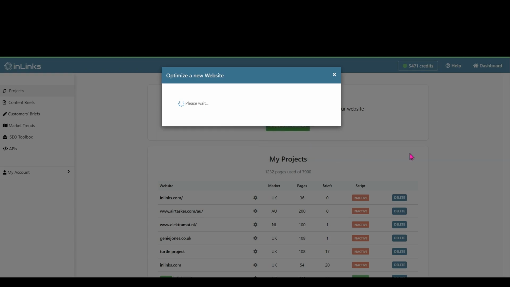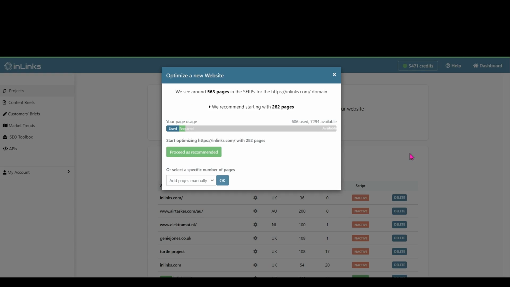If you press next, InLinks will then take you to a page which shows you how many pages we find in the SERPs for this particular domain. So we have found 563 pages. It recommends you starting often with about half of those. This is for two reasons.